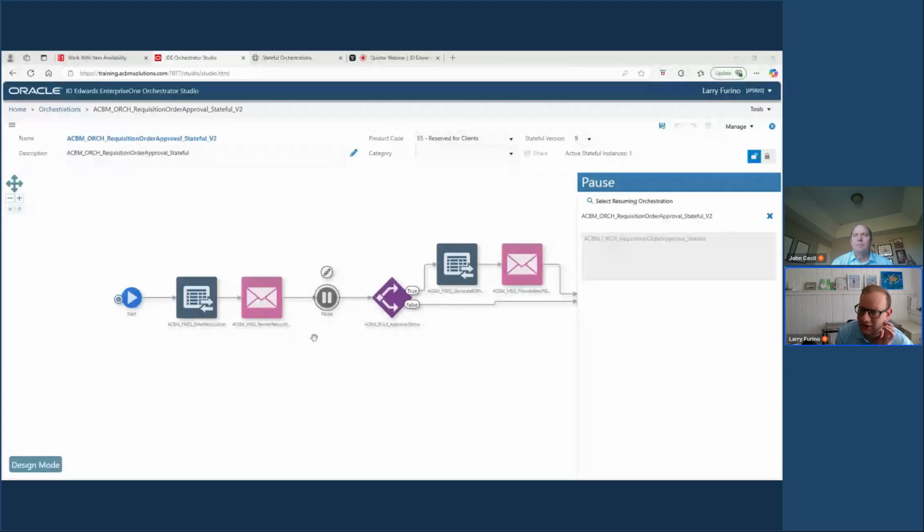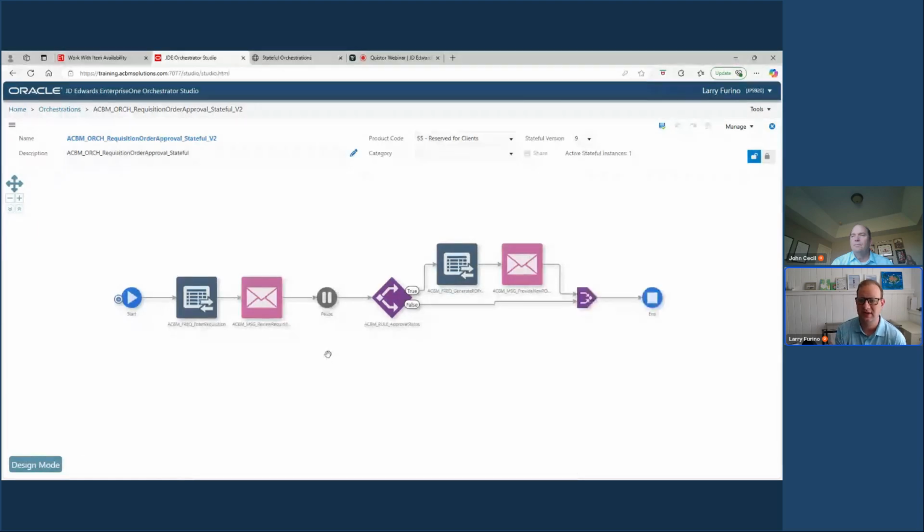I'm sure there's a use case why you would want to resume a different orchestration. I could see it getting really complex, but I think for the vast majority, you're just going to want to resume the existing orchestration that you're already working on. So that's the only thing that we set here.